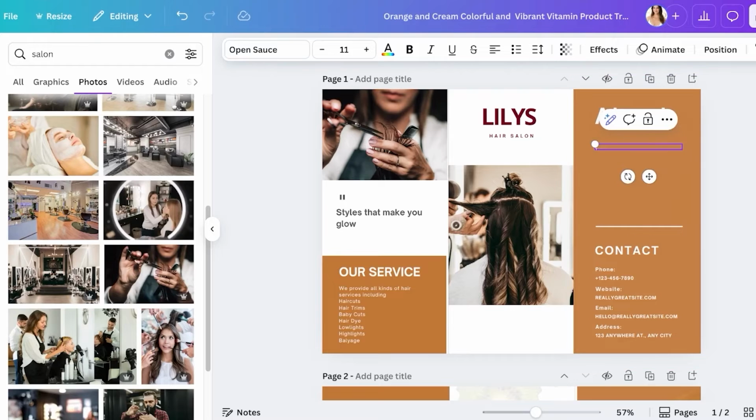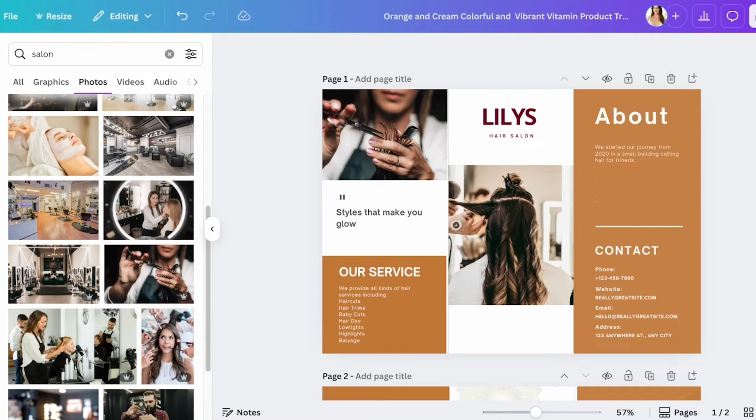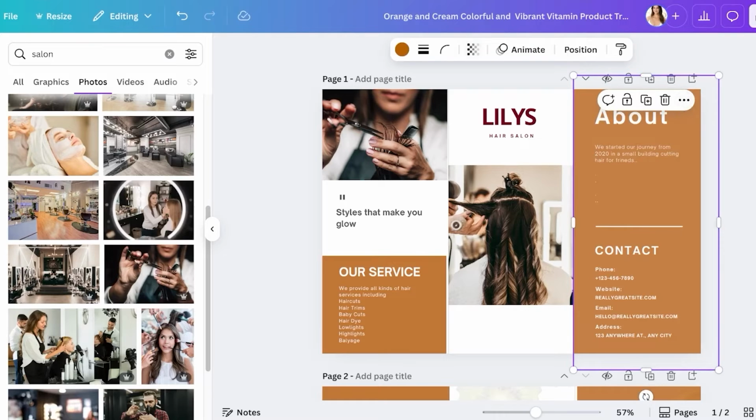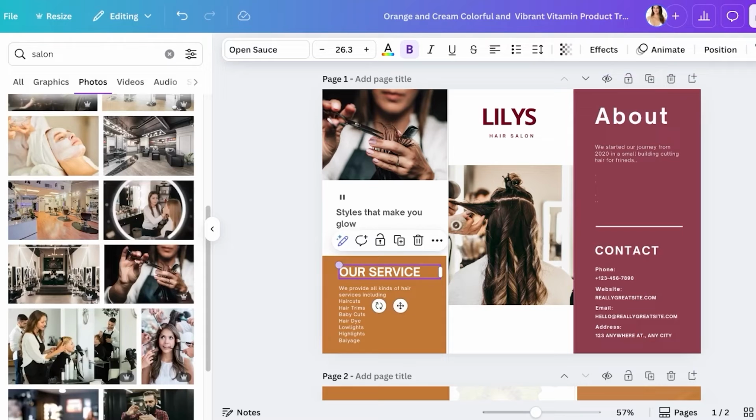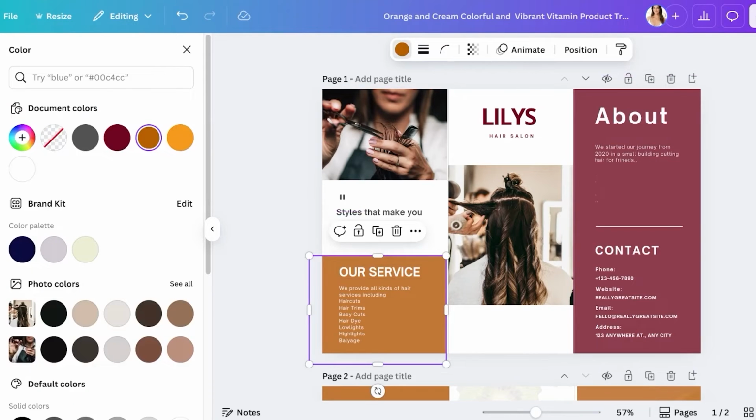So we started our journey from 2020 in a small building, cutting hair for friends. And whatever story you want to write, you can write that over here. Now, this is the original color scheme. If you want to change that, you can do that as well. So I'm going to click on these blocks and I'm going to change the color scheme like so.